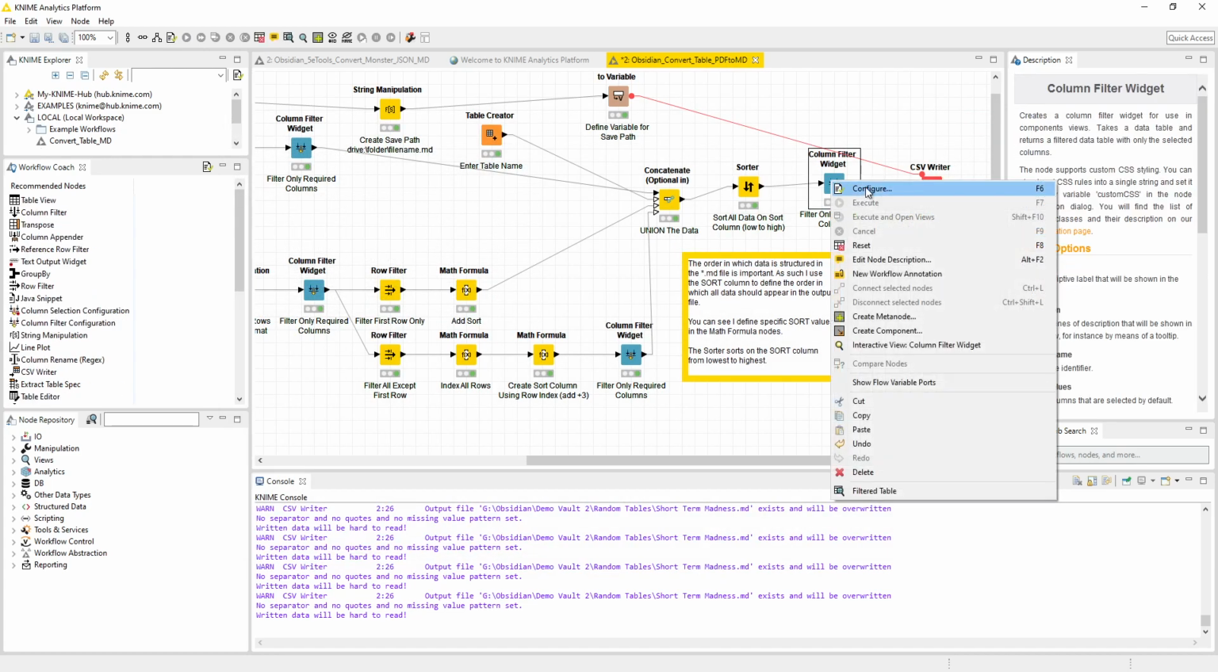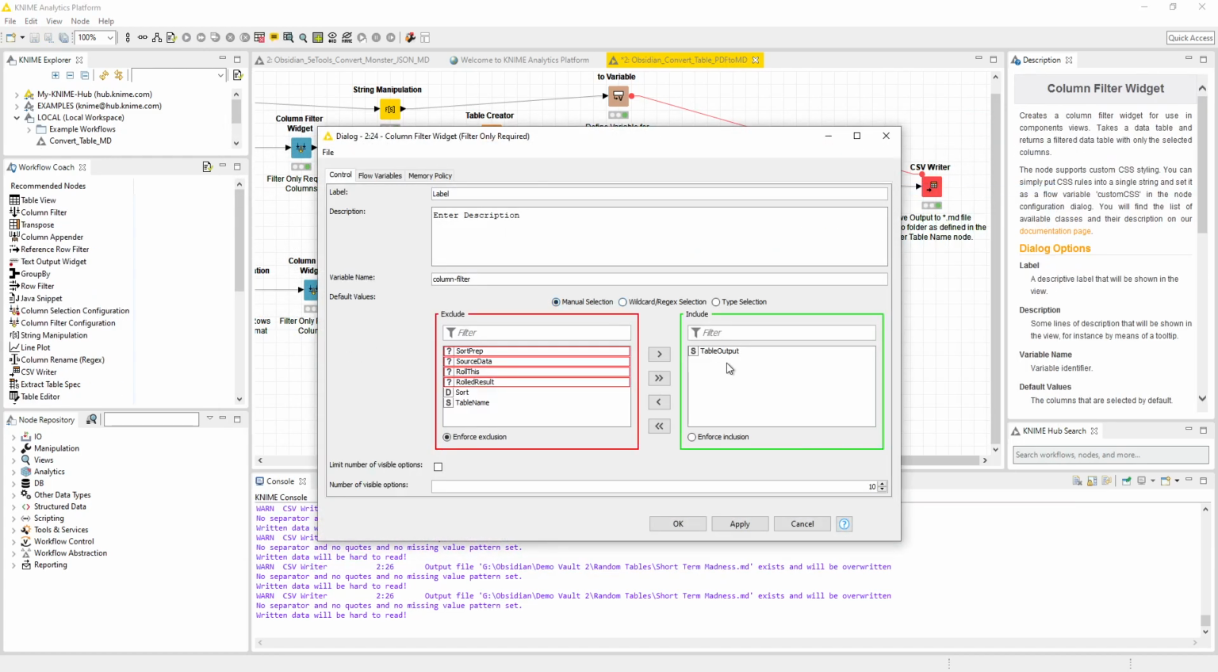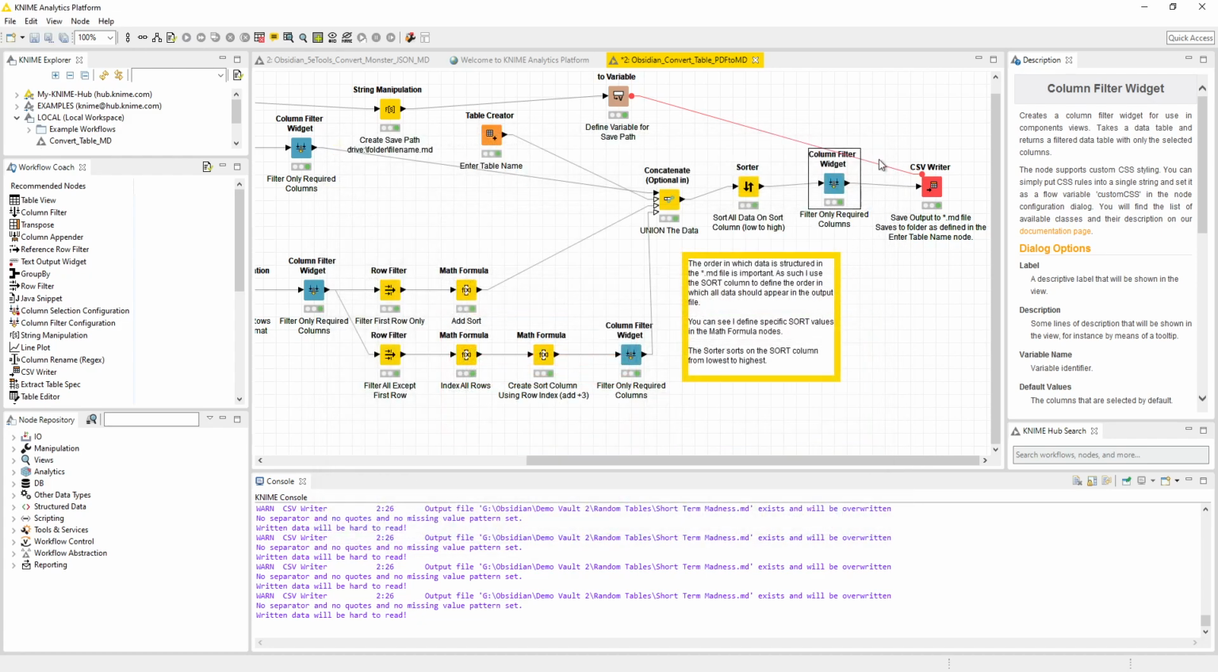Now we come over here. I don't need the sort anymore, so I'm just filtering out the sort. If I included the sort, by the time I get to this next node, the sort would actually be written to my file, and that's no good. And the final step here is to write to the CSV file.